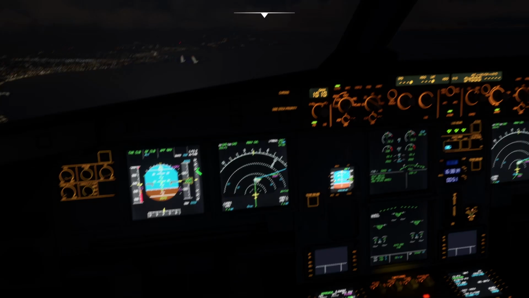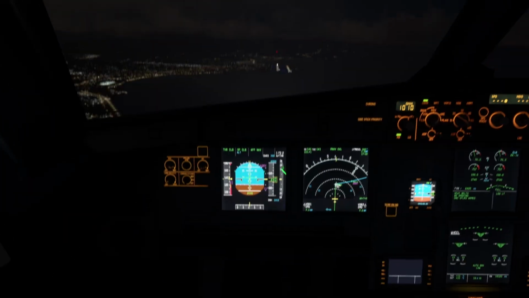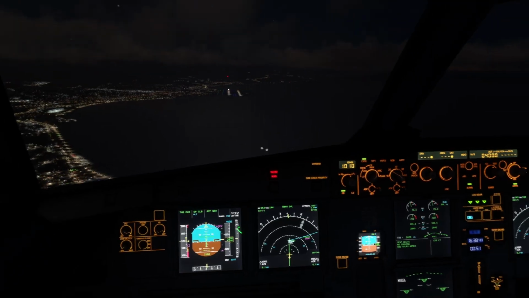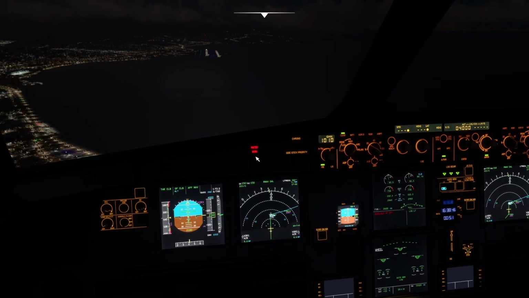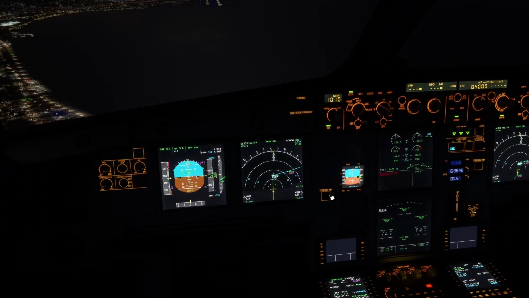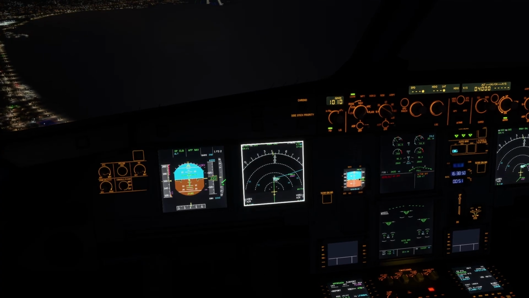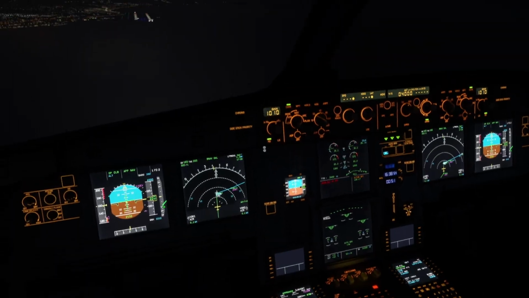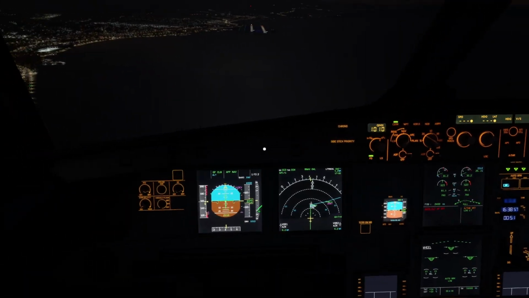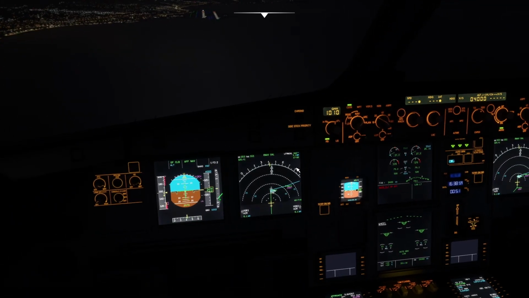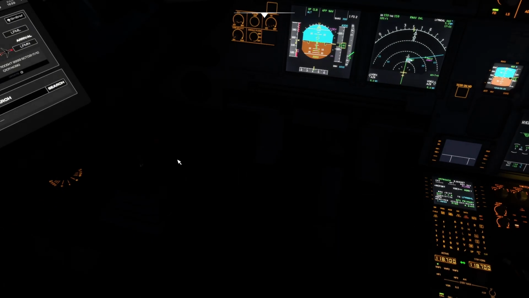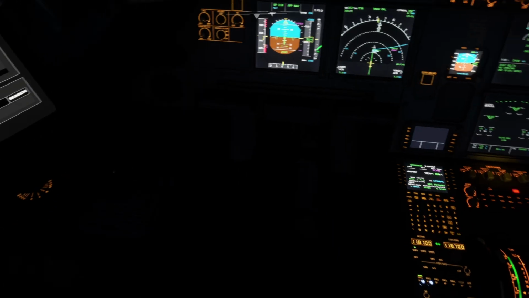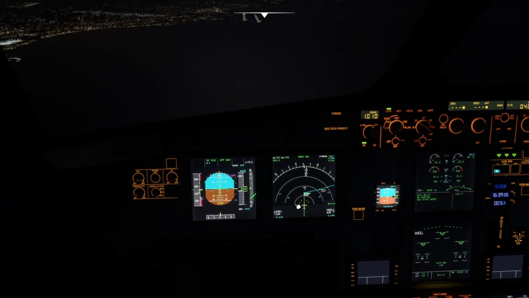Why are you climbing? Why are you climbing? Romeo Uniform. Corsica 17 Kilo Yankee holding short of 4 left, ready to go. Corsica 17 Kilo Yankee, winds 100 at 5, runway 4 left, cleared for takeoff. Why are you climbing like crazy? What is going on every time? Something is wrong.